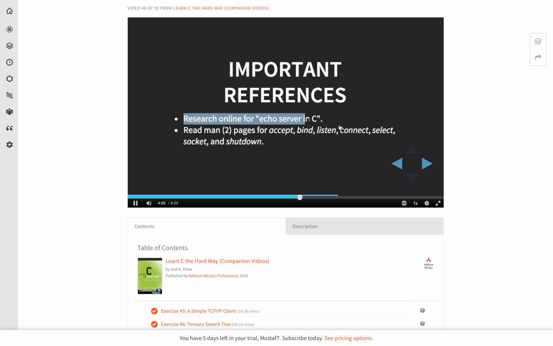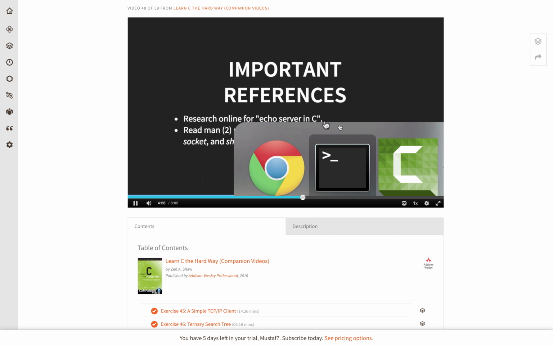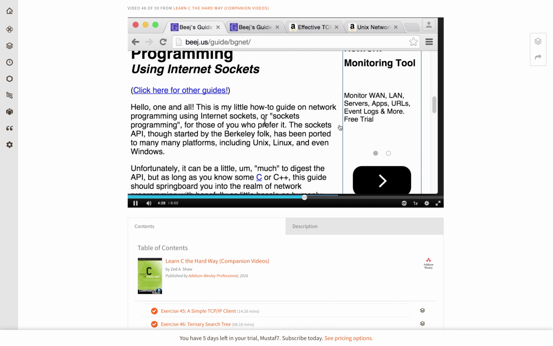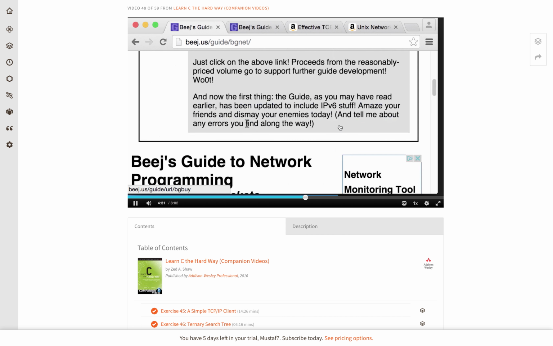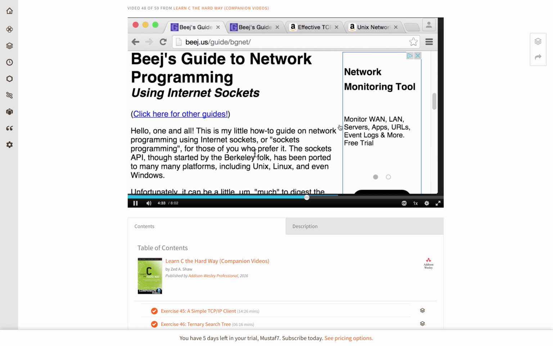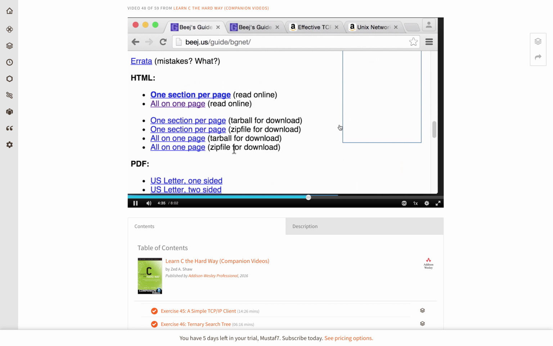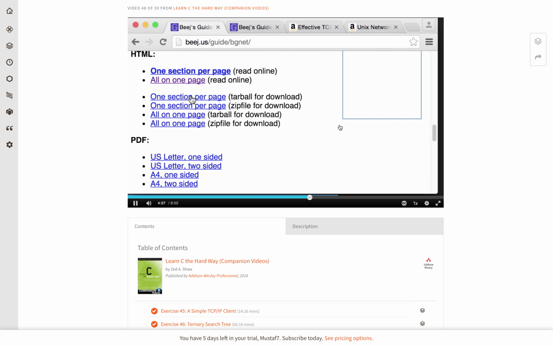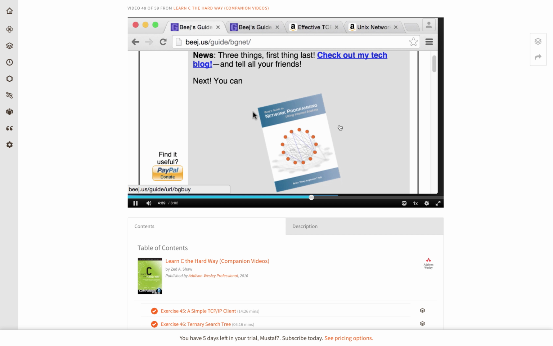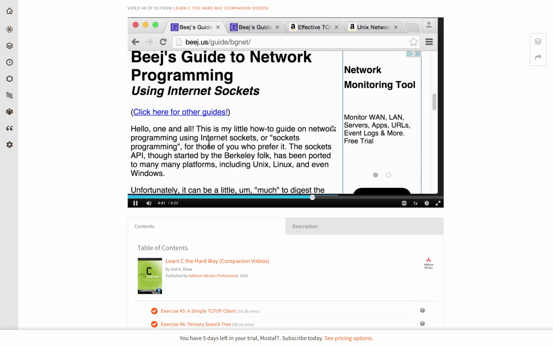Now, you're going to research online for an echo server in C. You're going to find out the majority of them are really terrible. So I'm going to give you some better references. There's a very generous book online called Beej's Guide to Network Programming. It's a free book online, similar to how mine usually are. And you can also purchase it. So if you appreciate it, please purchase it.